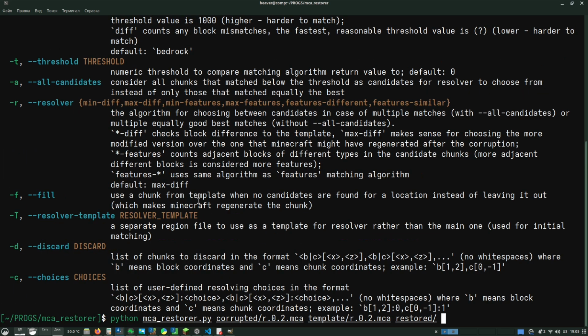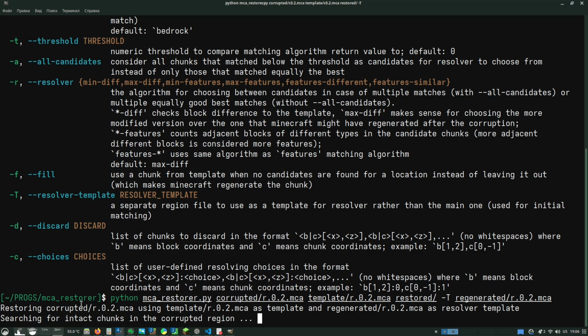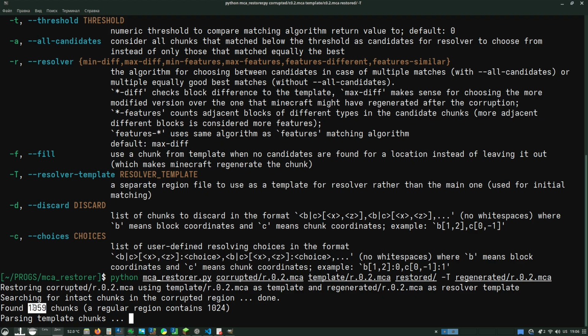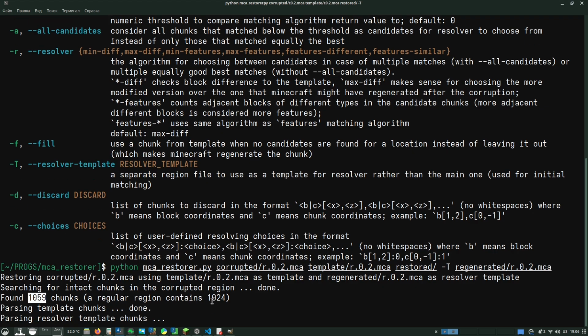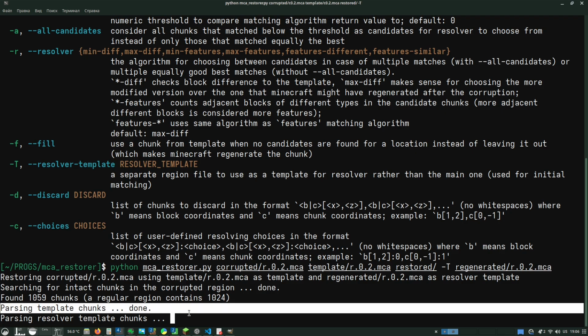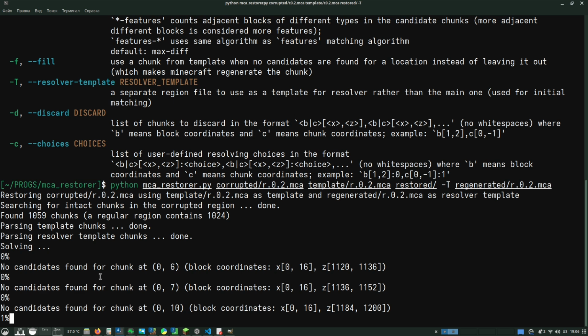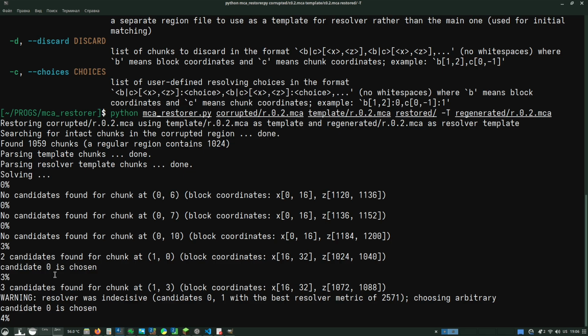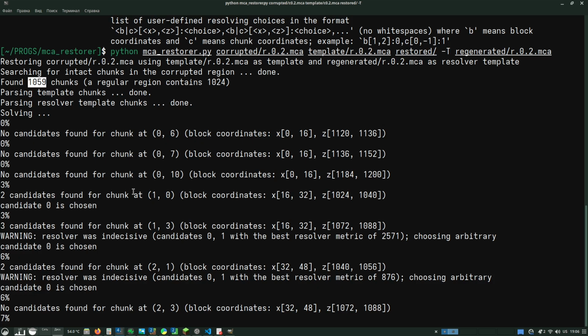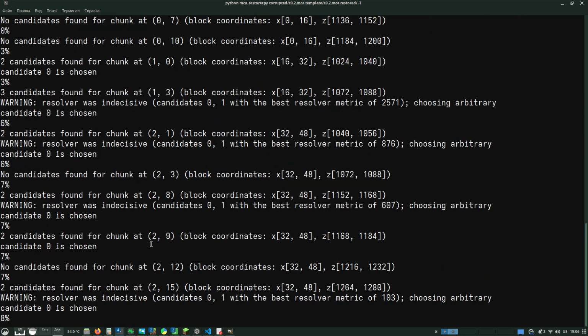So I'll provide the resolver template as well, and here we go. First it scans the corrupted region. It finds more chunks than there actually are in a regular region. It parses the templates, and now it tries comparing different chunks. It's going to take a while because it needs to compare on average like 1024 to 1024 chunks, so it's going to be more than 1,000,000 comparisons.